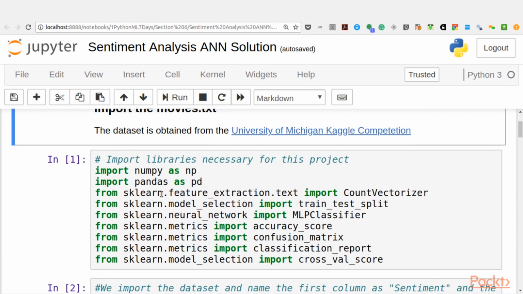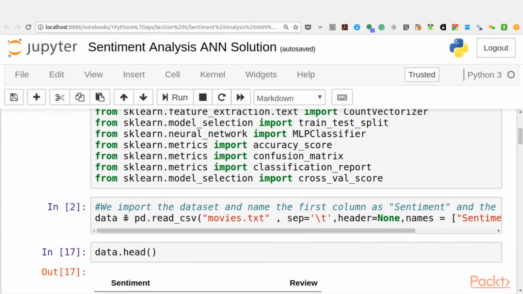We import CountVectorizer for feature extraction and to convert the reviews into bag of words features. We then import MLPClassifier from Scikit-learn. The neural network is also known as multi-layer perceptrons, therefore the name MLPClassifier. The other libraries we import are accuracy score to get the accuracy, confusion matrix to get the confusion matrix, and classification report to get values of precision and recall. We also import cross-validation to perform cross-validation.